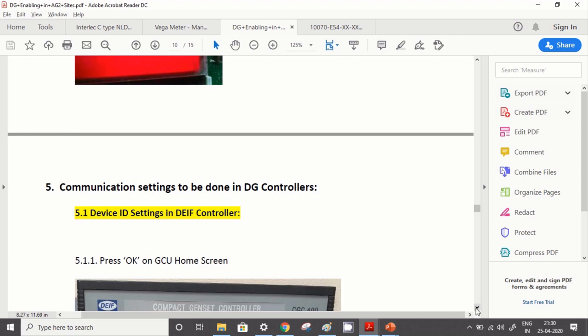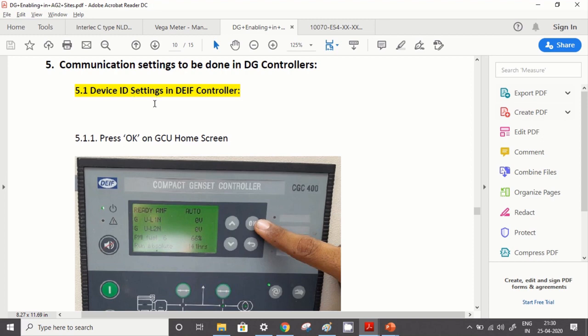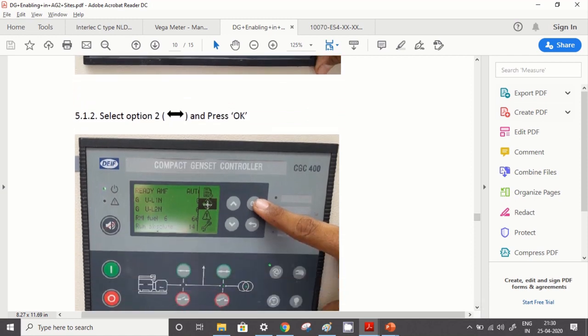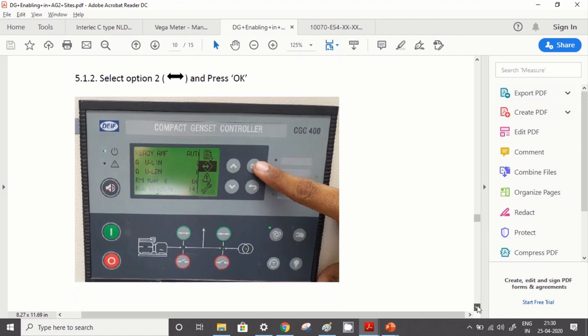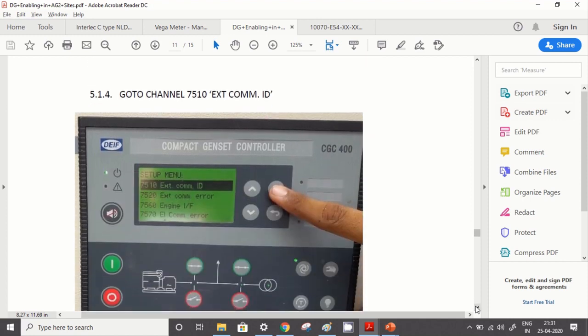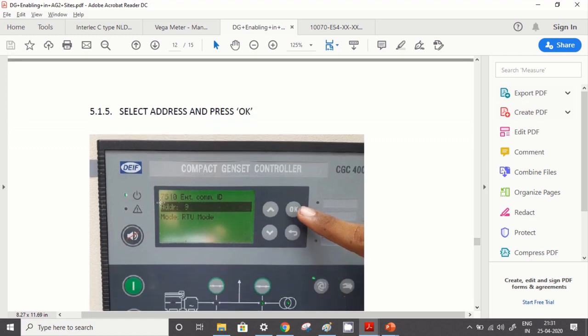Now you have to go to your DG controller, which is installed inside the DG panel. If it is for the DEF, you have to click on this OK, and your GCU home screen will appear like this. Then you select this arrow as shown here, and once you click OK, you will go further inside. After that, you have to select channel number 75000, which is a communication channel. Once you select this 75000 and click on it, you will get another channel 7510, where external communication ID is mentioned. Once you select it and click OK, you will get this address.